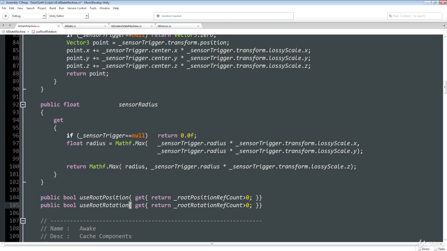So I think we've pretty much implemented everything we need to put in the base class. I may be wrong about that, we may need to come back later, but we've certainly put everything I can think of in it for now. We have a means for our state behaviors in our animator to request from the AI state machine that it increments or decrements its root position and root rotation reference counts. And we also have two public properties so that our child states or any object can query whether root rotation or root position should currently be getting applied.